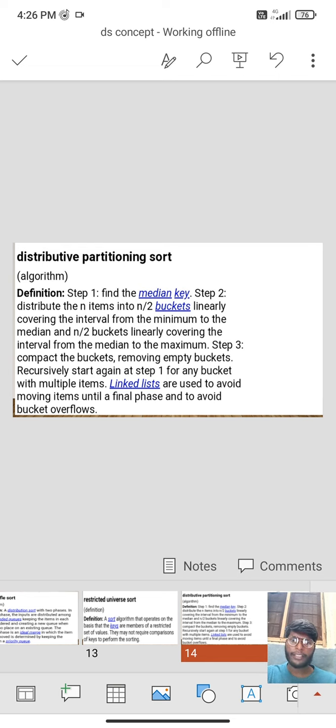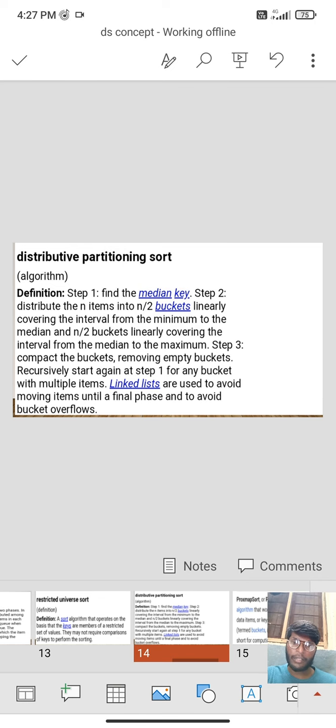Distribution partitioning sort. Definition. Step 1: find a median key. Step 2: distribute the n items into n/2 buckets linearly covering the interval from the minimum to the median, and n/2 buckets linearly covering the interval from the median to the maximum. Step 3: complete the buckets, removing empty buckets. Recursively start again at step 1 for any bucket with multiple items. Linked lists are used to avoid moving items until a final phase and to avoid bucket overflow.